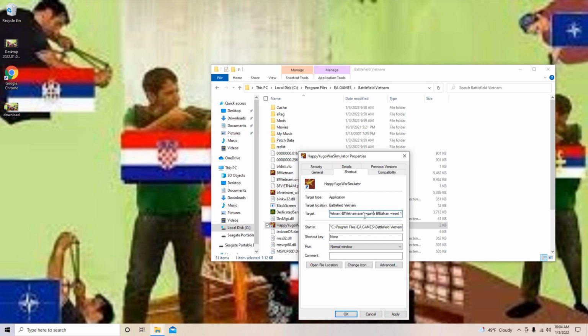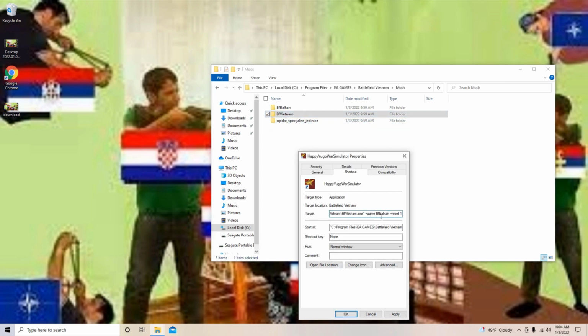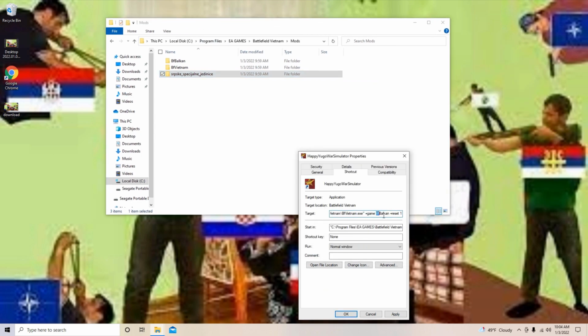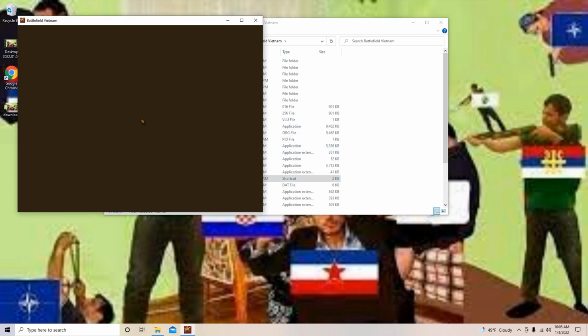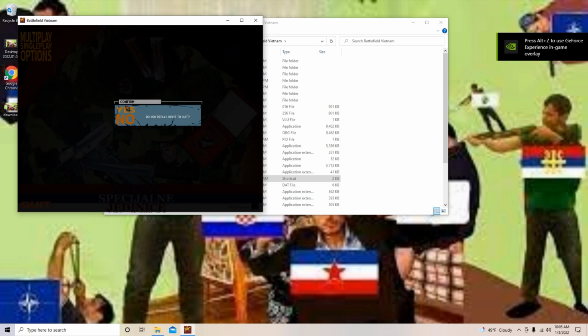This will launch the Battlefield Balkan mod, whatever mod field you have set here. And I believe it is case-sensitive. So if you want to launch this one, then you have to copy this and paste it right there, like that. And then it will launch the Battlefield Kosovo mod. Should. Voila. And that's it. That's how you install this.